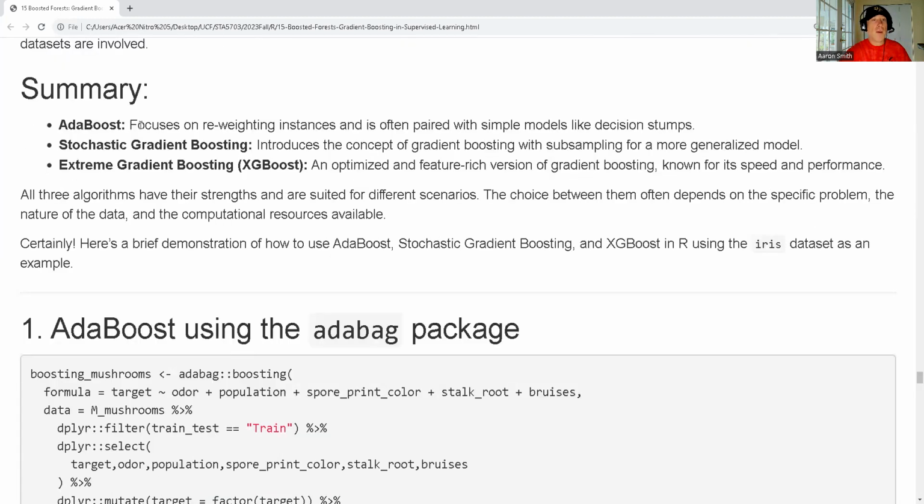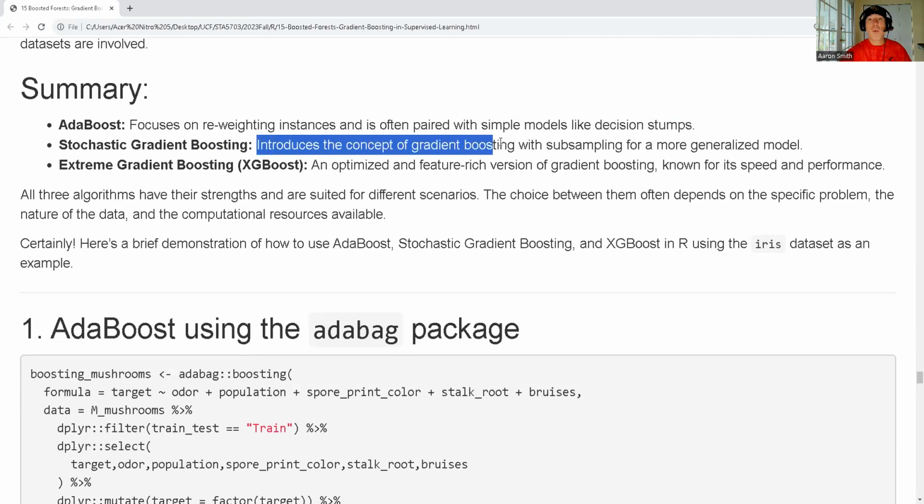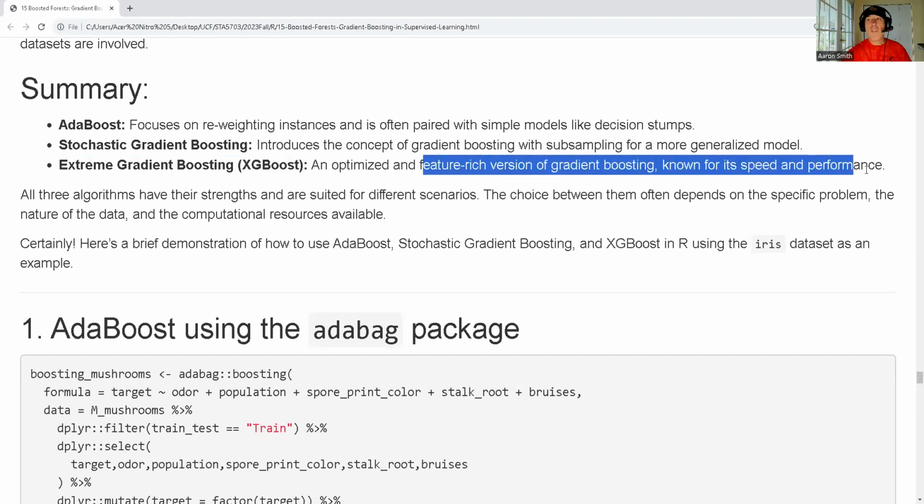So of these three, AdaBoost focuses on reweighting instances and is often paired with simple models like decision tree stumps. Stochastic gradient boosting introduces the concept of gradient boosting and random observation selection. Extreme gradient boosting is a very feature-rich gradient boosting, and it's fast and it gives good performance overall.